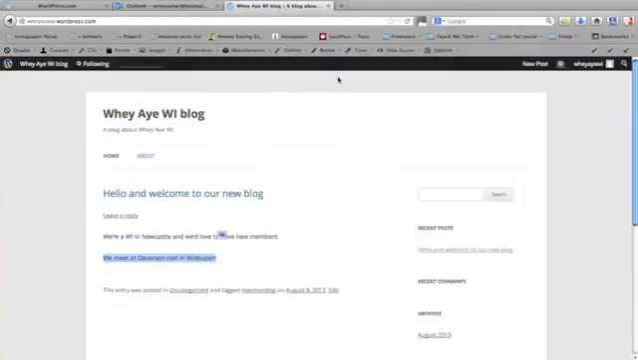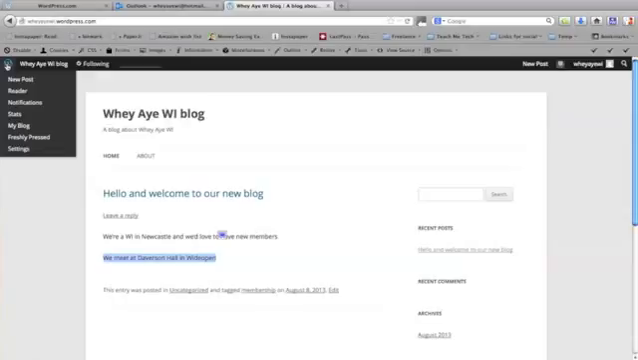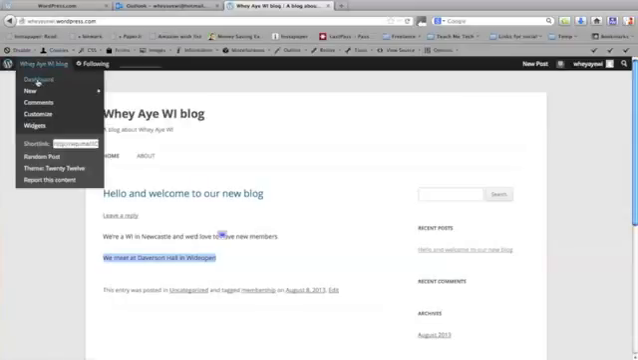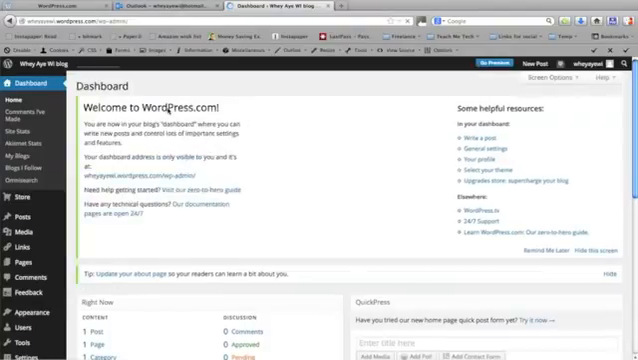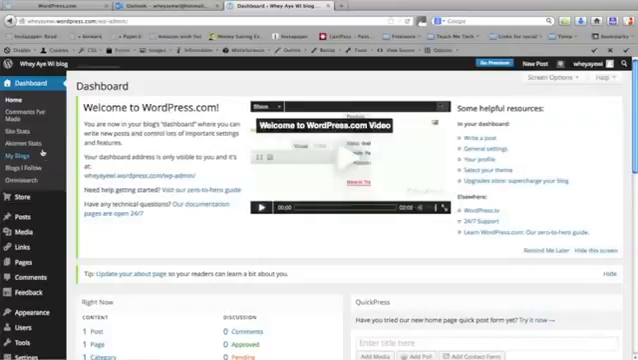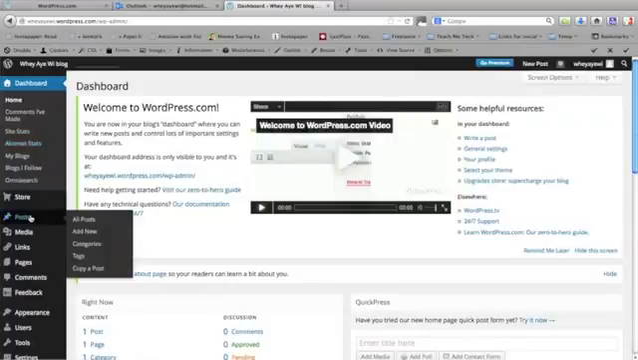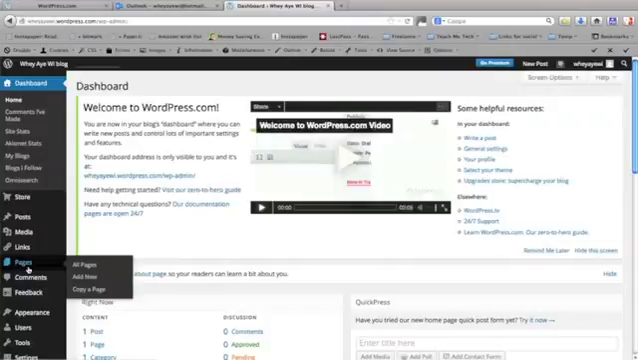Let's do it this way. Go back to dashboard. Okay, so this is the place where you can manage the back end of your blog, as it were. So along with posts, there's also what are called pages, which are more for static pages on your blog. So for instance, if you wanted to give a little bit more information about yourself, and that's a piece of text that you want to be there no matter what.